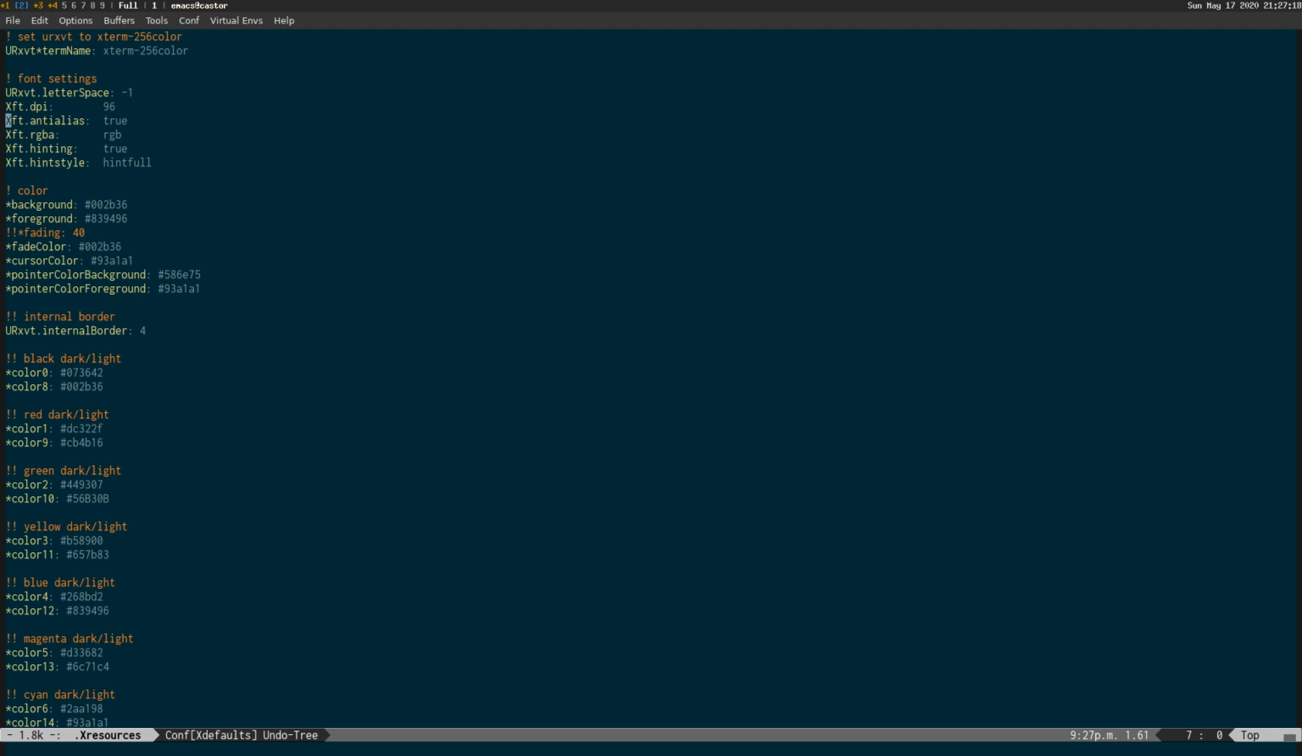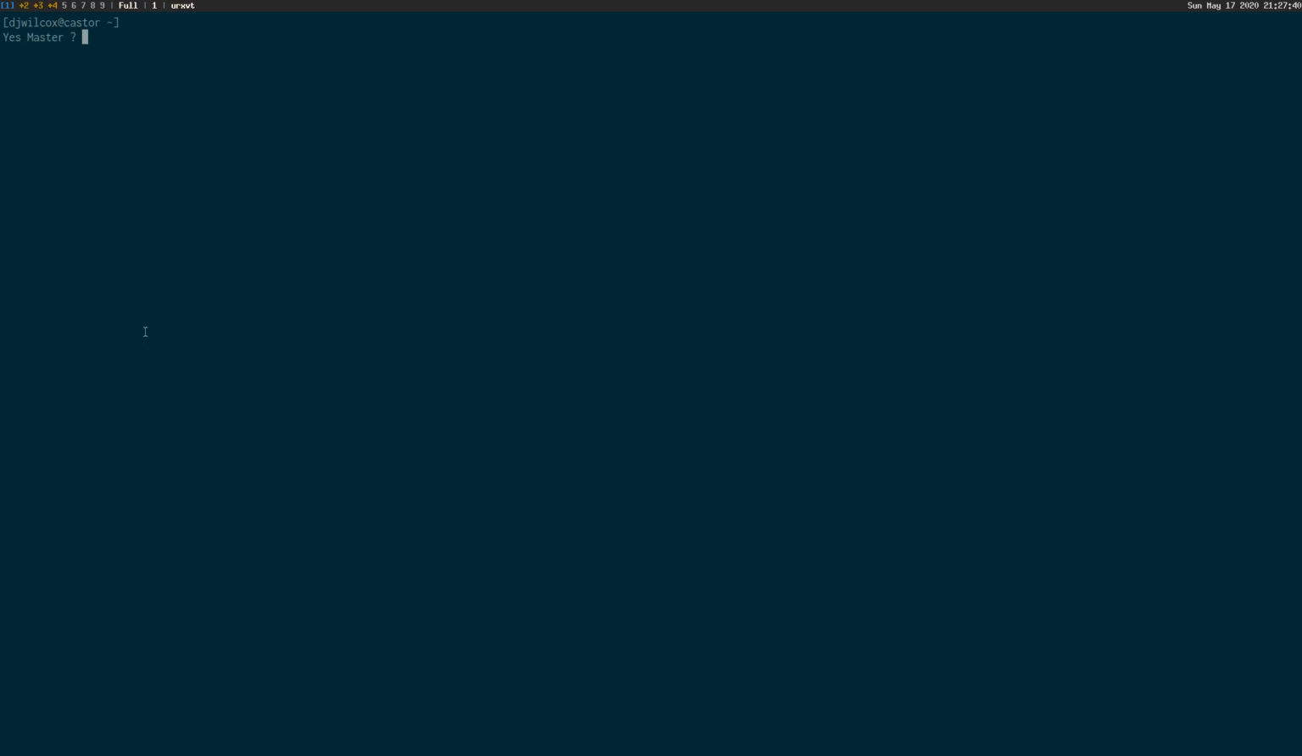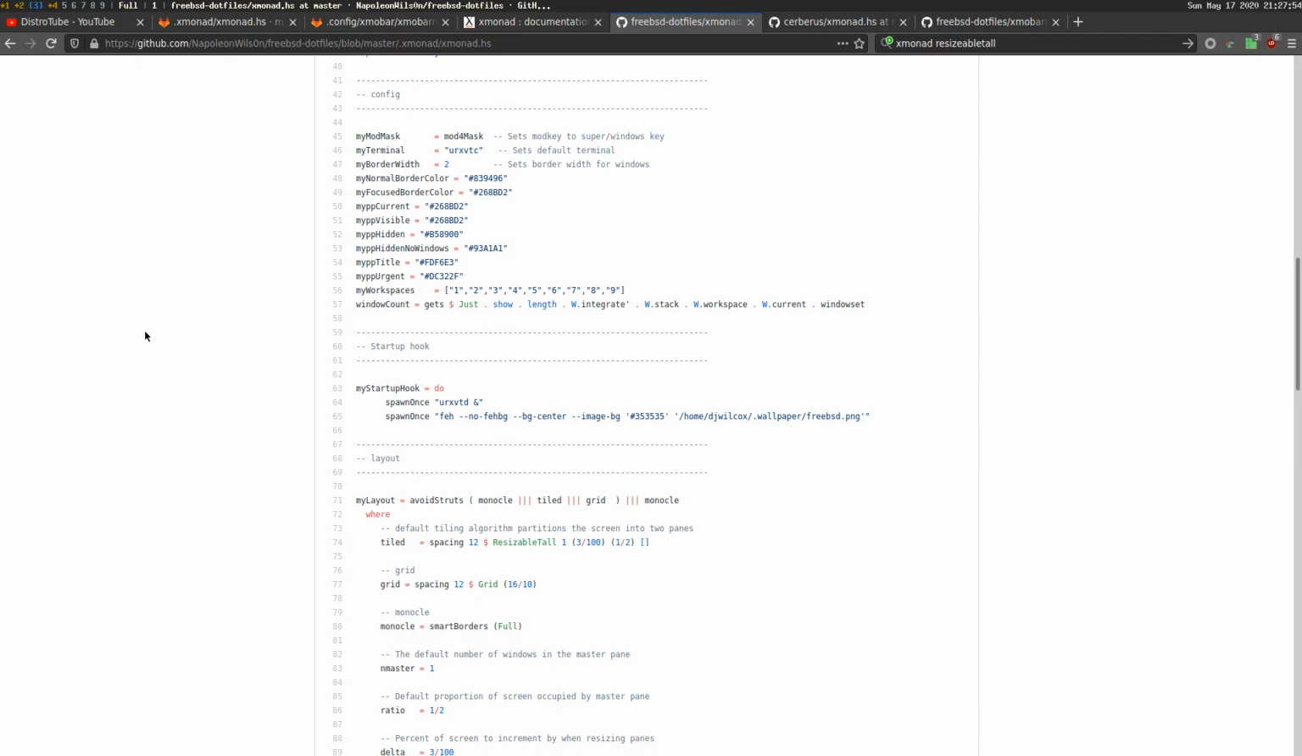Now the section I actually wanted to mention here for urxvt was the internal border. So that's urxvt.internalBorder, and I've got it set to 4 pixels. So that's how you can create a border with urxvt. Once you change that in your .Xresources file, you would run xrdb .Xresources to apply those changes. But it was just me getting sidetracked about terminals. So that's how you set the terminal name.